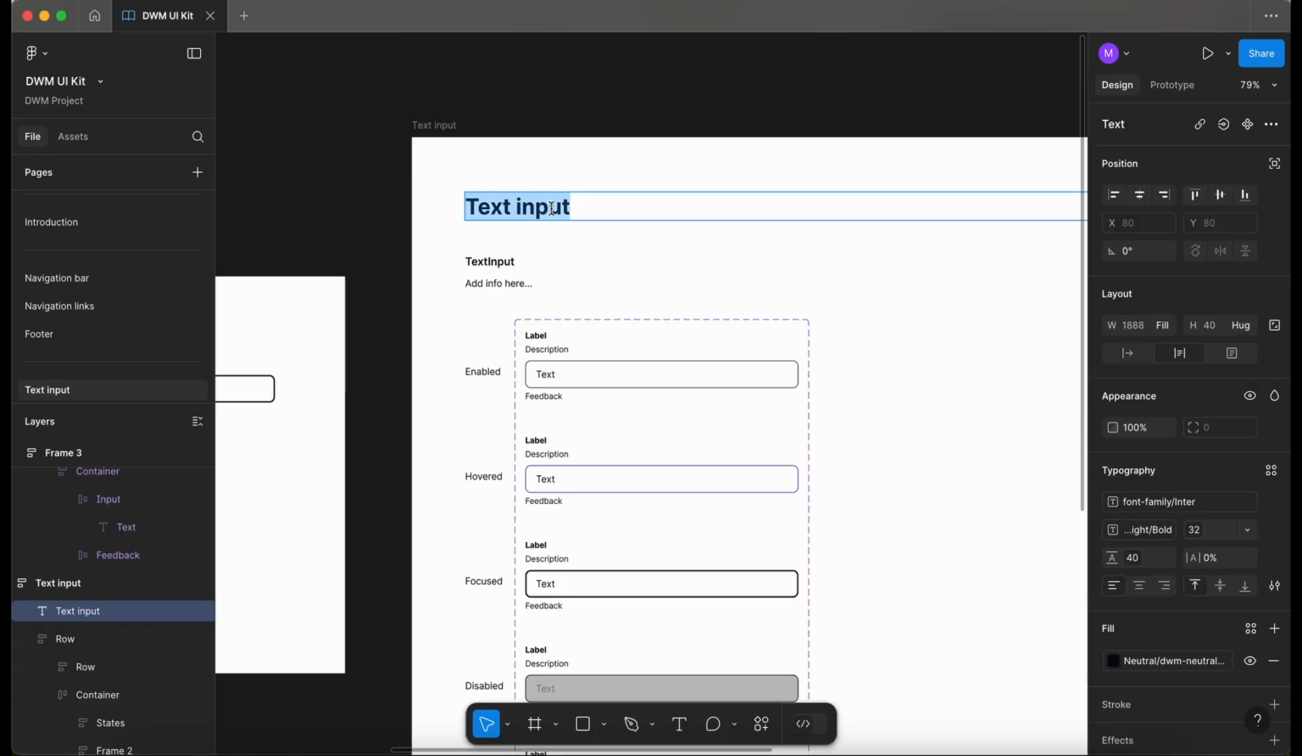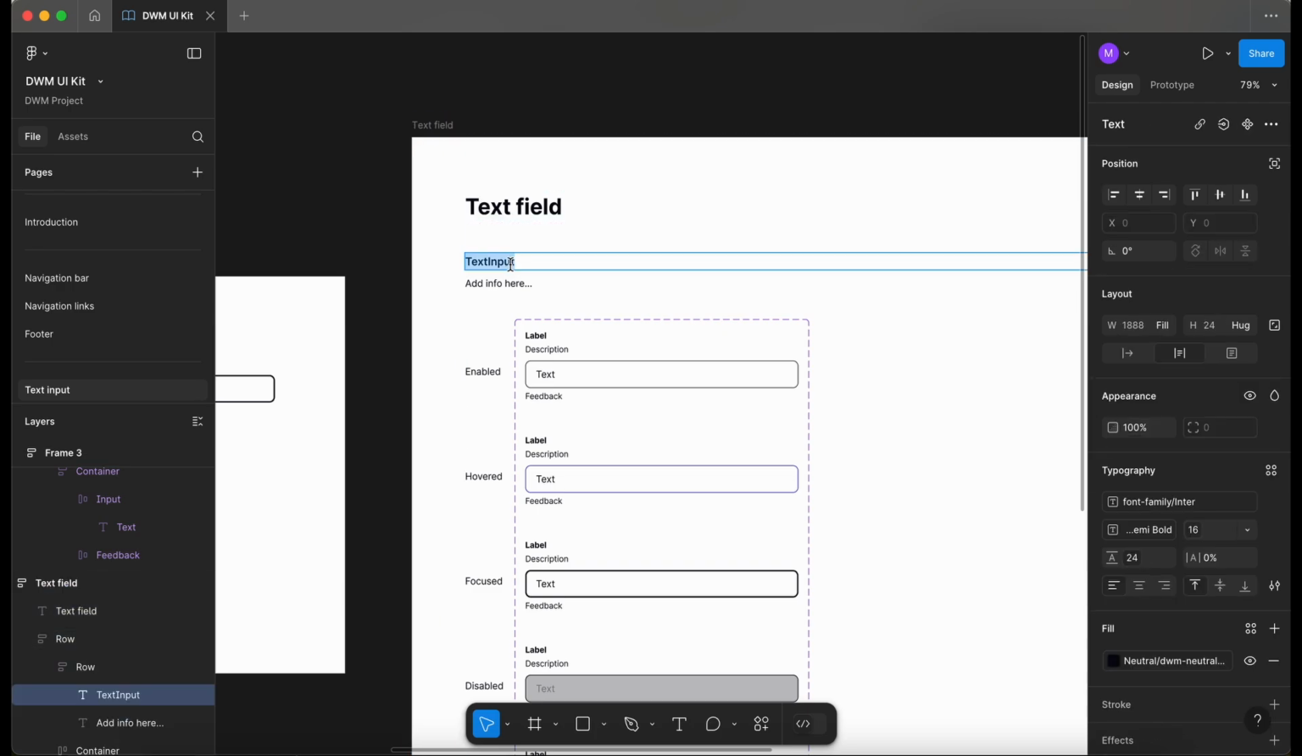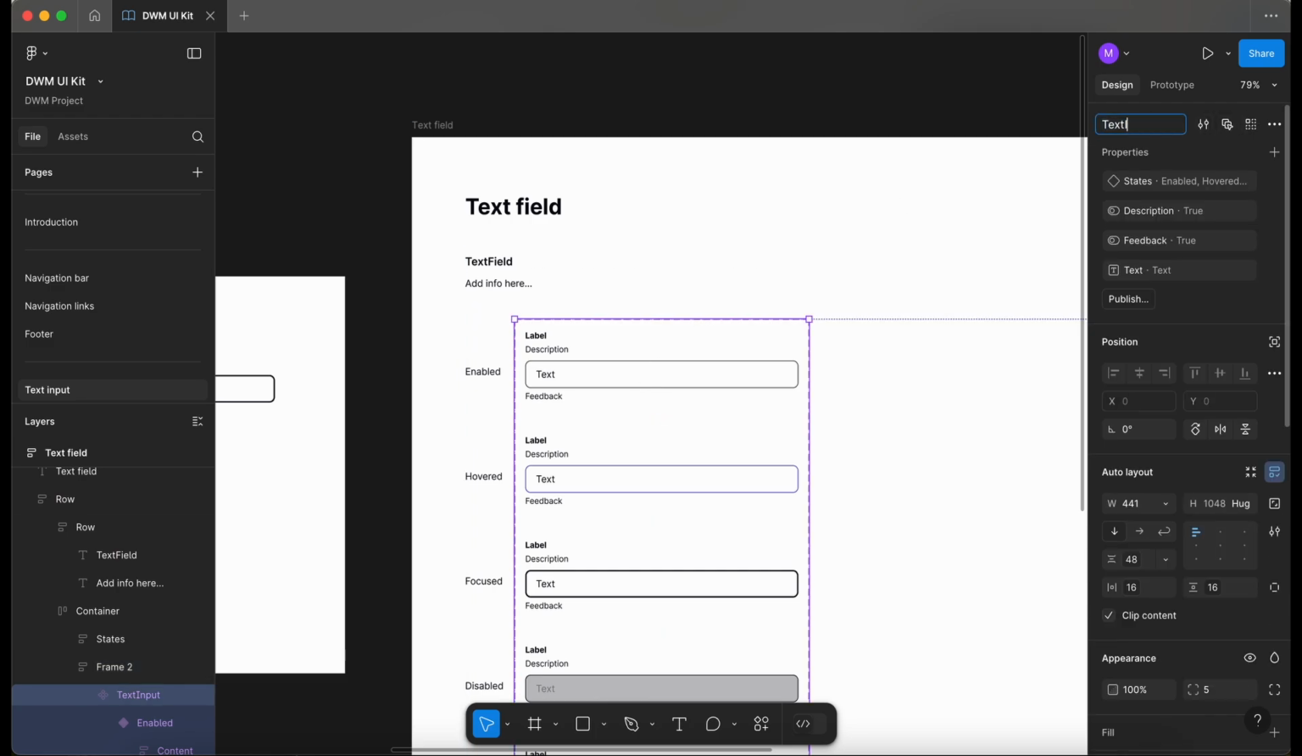I am going to rename this component though to text field. I think that would be probably a better name for it. So let's just adjust that now. Just make sure the component is renamed as well.